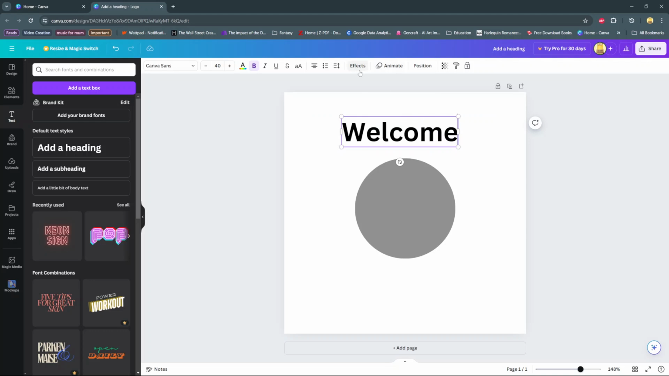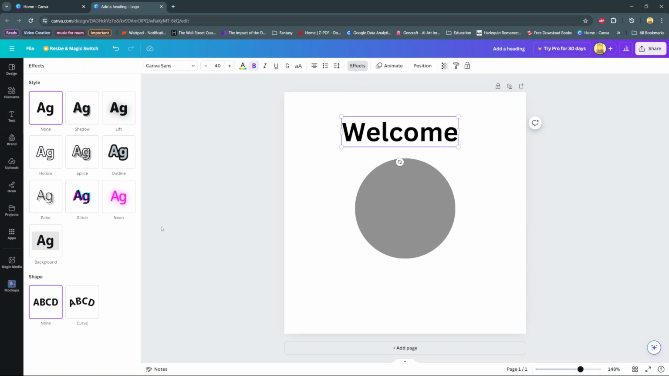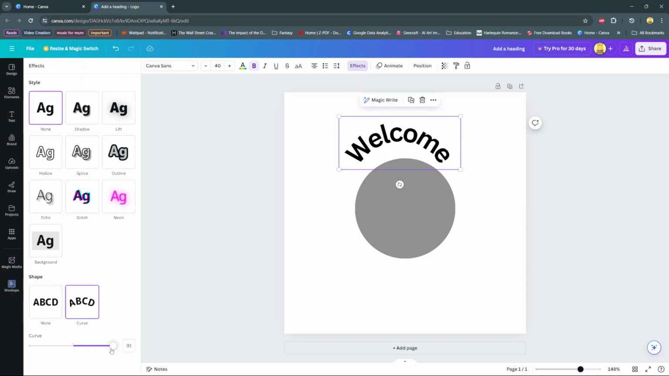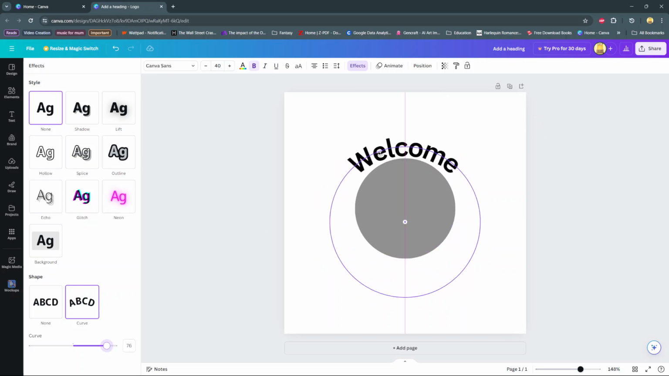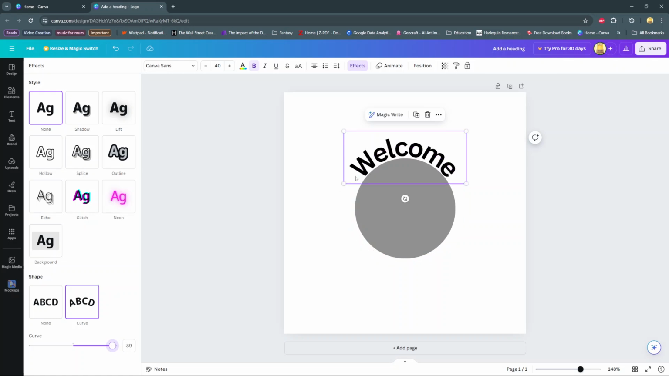Then at the top, you should see the option labeled Effects. So click on it, and then under Shape, select Curve, and then use this slider to increase or decrease the curve based on your liking. So you can now move it here, and then just keep adjusting according to how you'd like it.